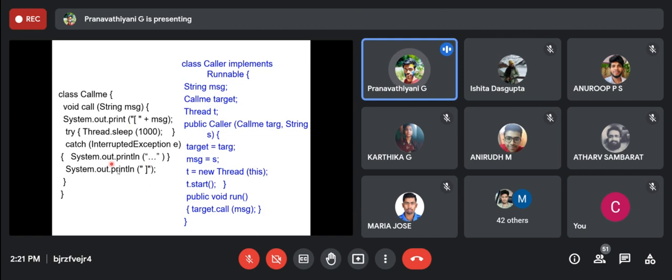So this is our method, void call, which takes a message and then prints the message inside the square brackets, but with a delay of 1000 milliseconds. And how do we implement threads? One way is to extend the Thread class. The other way is to use the Runnable interface. Here the Runnable interface is being implemented by a class called Caller, and it has two variables.